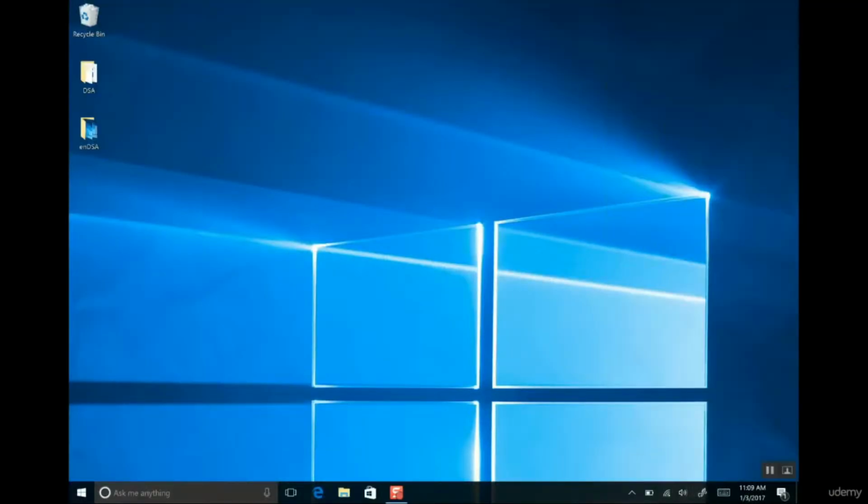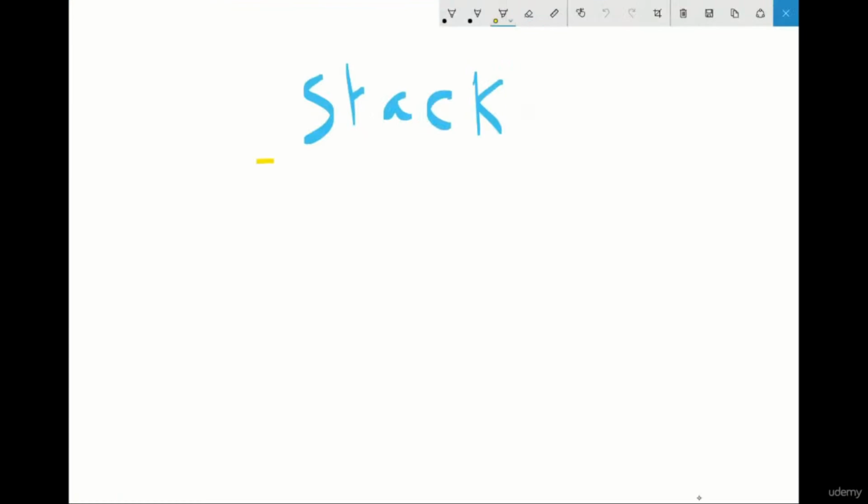Today about another data structure. Name it stack. A stack is a data structure that uses the concept of last in, first out. That means the last element that enters the stack will be the first element going outside the stack. So what does that mean? I will show you how.